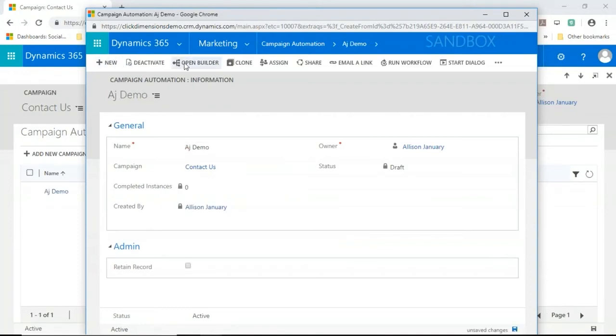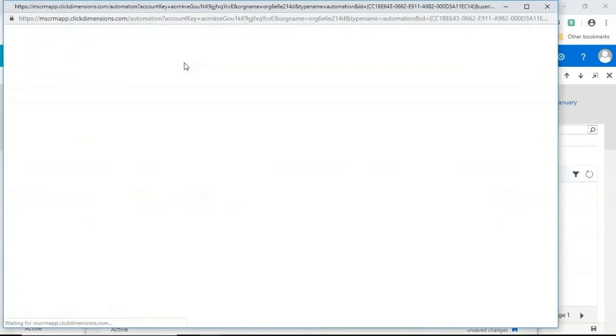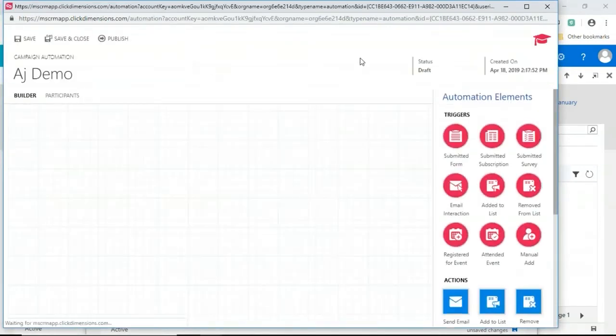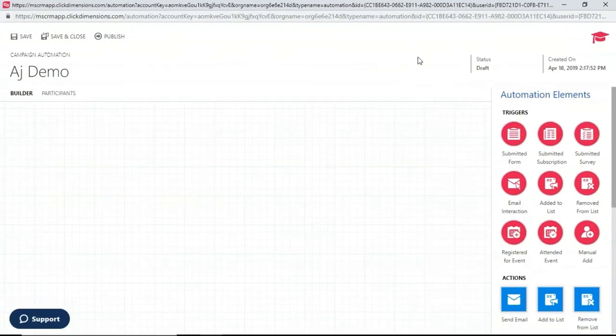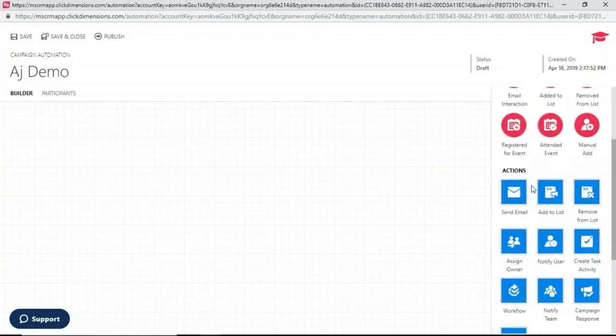So I'm just going to create a sample one here for demoing sake today so we can run through a few examples. Now, if you see here, this is campaign automation. So once you give it a name, it associates back to your CRM campaign, and it opens up this blank canvas. And you have all of these triggers appear on the right-hand side. So like if someone submitted a form, registered for an event, if they submitted a survey, or if they were added to a marketing list. So these are how individuals may enter into a campaign automation.